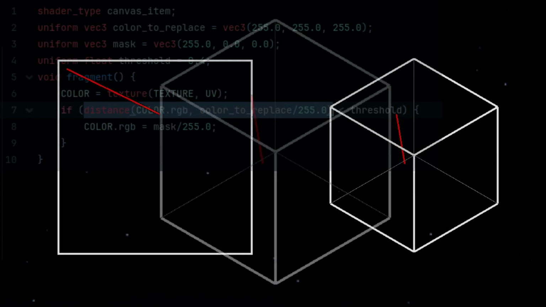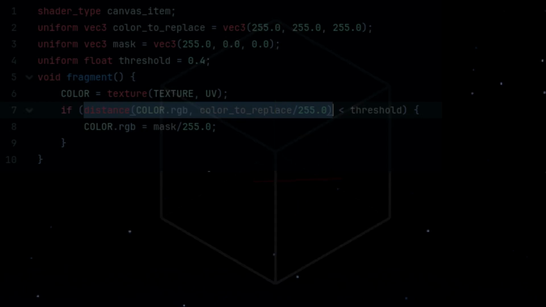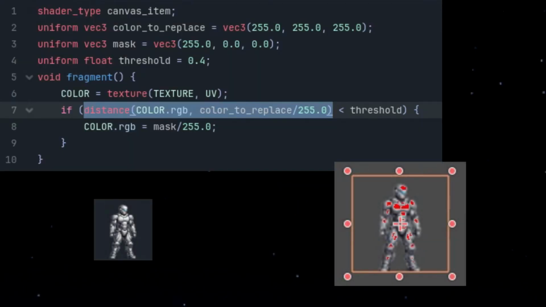And since these colors are 3-part vectors, and they're normalized between 0 and 1, they can be represented as a 3D cube. This allows us to use the distance function to say how close these two colors are inside the cube. So now we know how far apart our original fragment color is from the color that we want to replace. We compare that distance to our threshold uniform. The threshold is how short the ruler needs to be to trigger the color swap. If the distance is smaller than this value, we trigger the color swap.